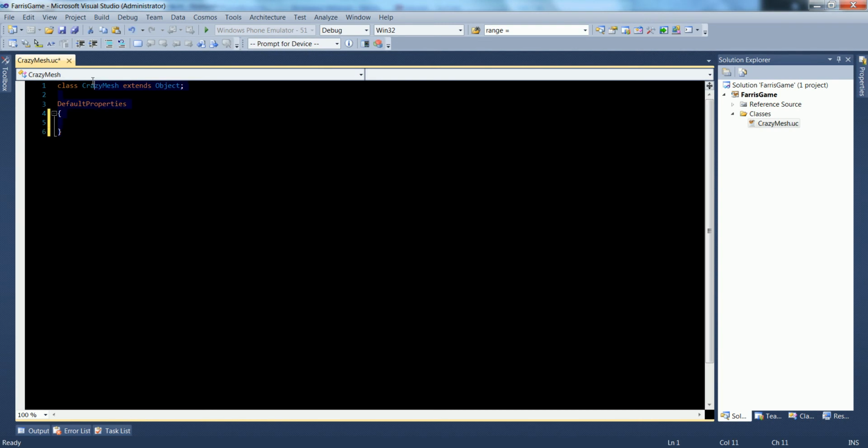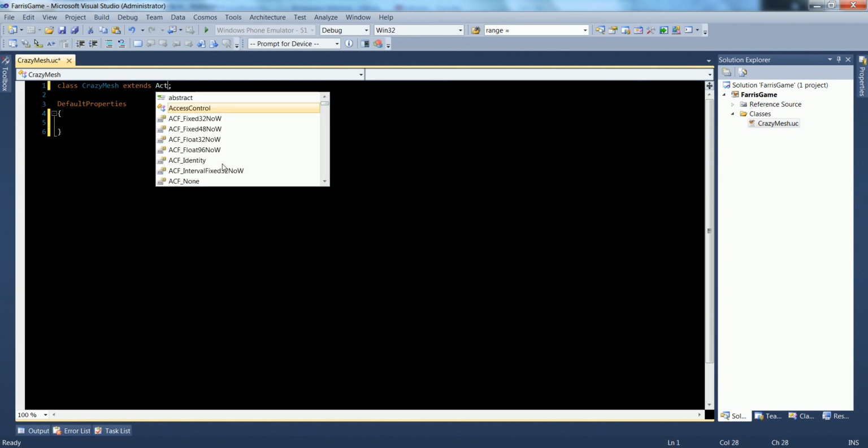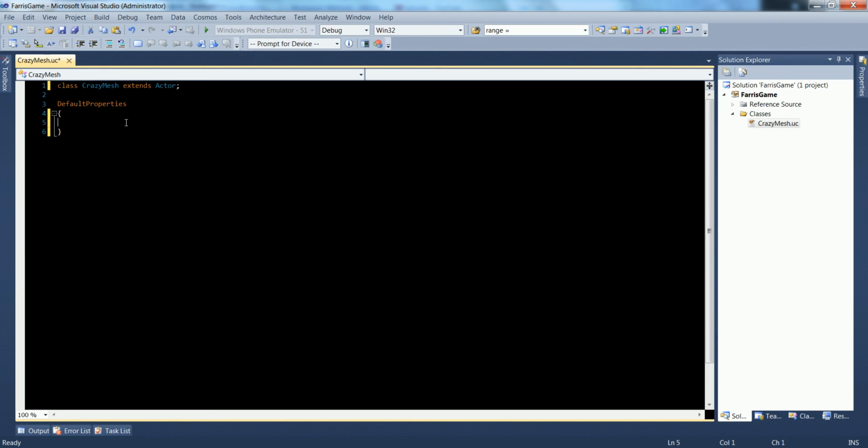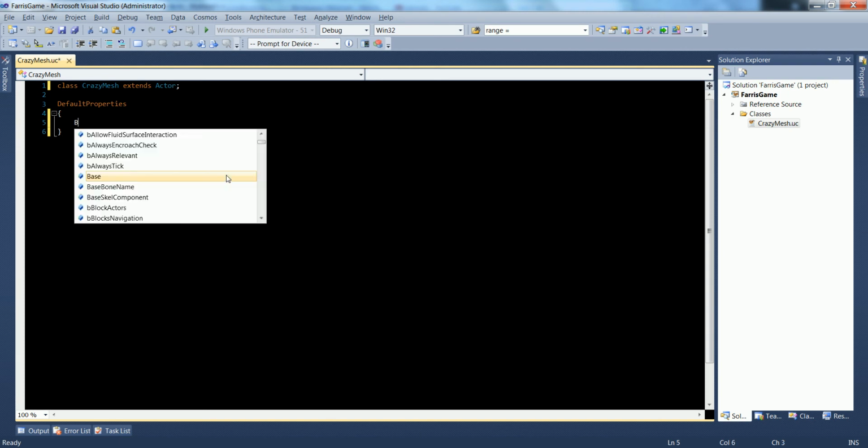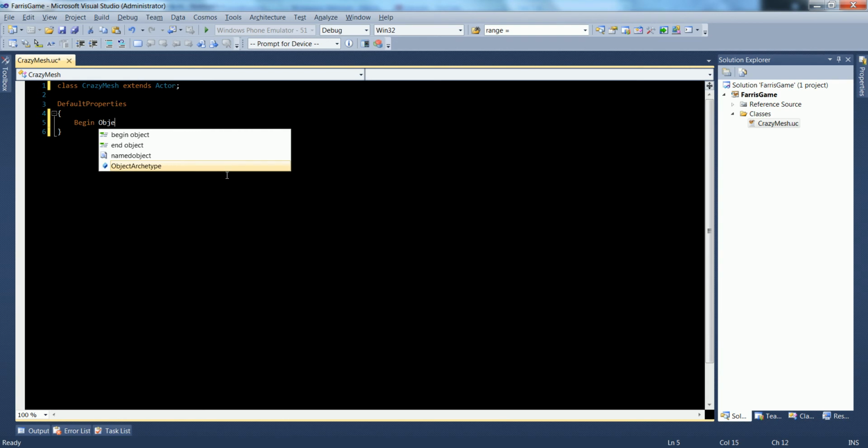I hope these colors are visible, otherwise I'm probably going to have to redo this. So up here at the top, there's Object. I want to replace that with Actor. And we want to create a light like we did last time in the default properties for our custom mesh. So we want to do a begin object.